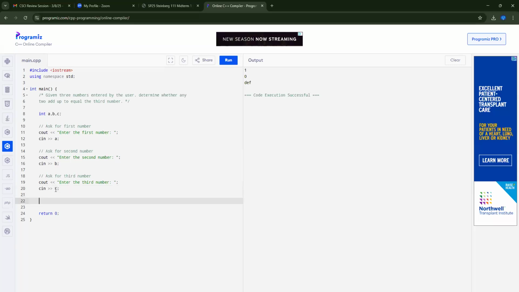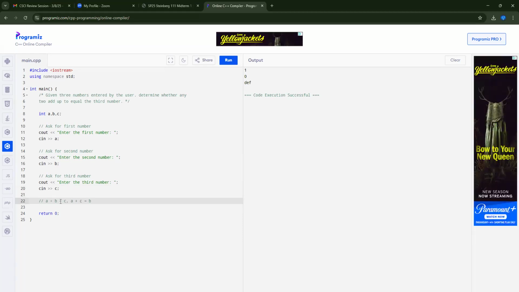Okay. And then we want to check if any two numbers add up to the third, right? So what are the possibilities? A plus B equals C. That's the first one. A plus C equals B. Or B plus C equals A. And that's it. A plus B equals C, A plus C equals B, B plus C equals A. Okay, so there are 3 cases, right? So what do we do first?